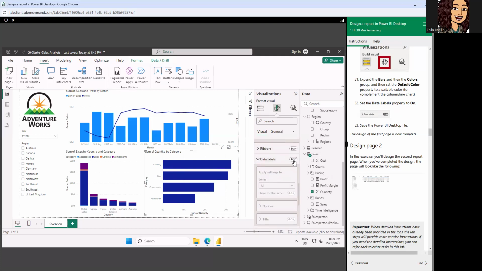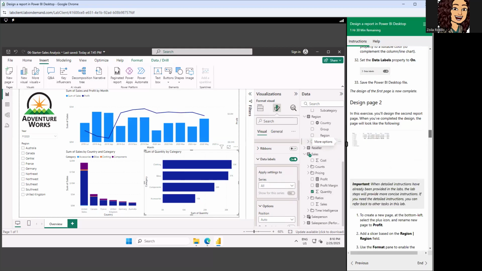So we're going to click on the on button, and you'll notice that you get these little data labels just like you would in Excel that show you the amount, right? So we've got here on our axis these grid amounts, but now it tells us specific amounts here at the end of our bar chart, which does make this data a little easier to read, and that's the point of this. All right, so we've gone through steps 1 through 33. In the next steps, you're going to be designing a second page, right? Click on the next video to watch that.